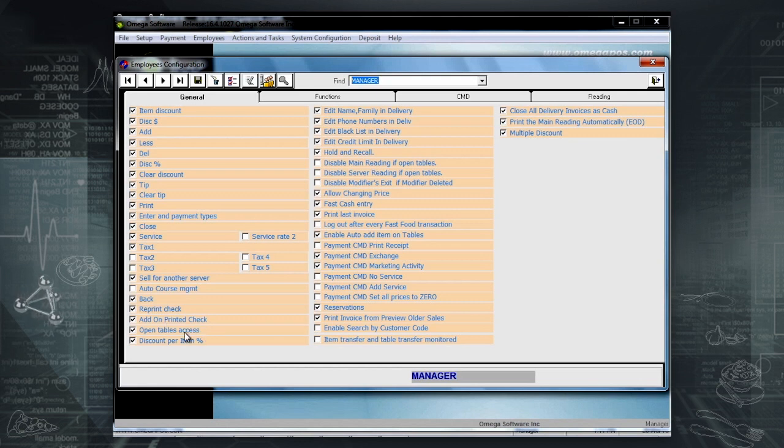Open tables access. In case each waiter has his own section, remove the mark in the checkbox next to Open Tables Access to stop him from accessing other waiters' tables. He can access the tables in his section. In case he has to leave earlier, he can achieve server transfer, as explained in the POS, allowing another waiter to complete the tasks. Discount per item percentage.